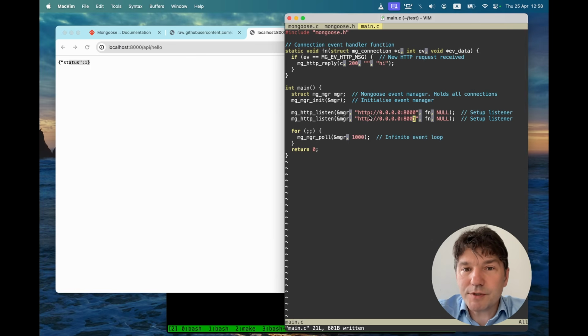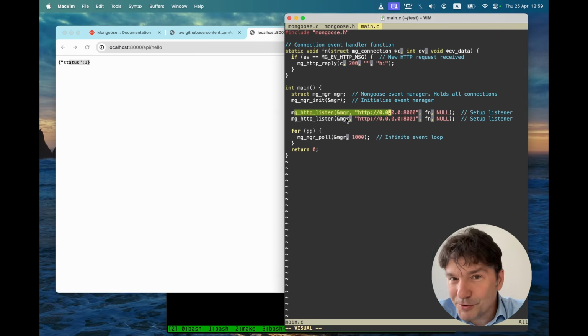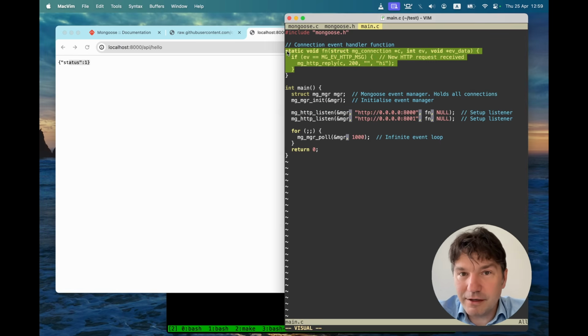There are 2 key structures here. One key structure is the event manager, which holds all connections, and another key structure is the connection itself. When a new connection is created, and here we're creating new connection by creating a listener, we add this connection structure to the event manager. Every time this listening connection accepts a new connection, it also creates another connection and adds that to event manager. And the behavior of every connection is specified by the event handler function. So in this case, it's specified by this fn function.